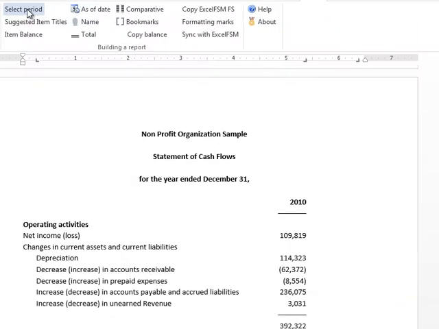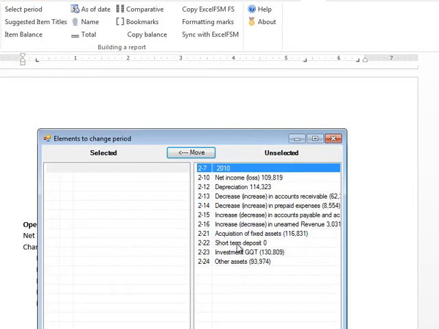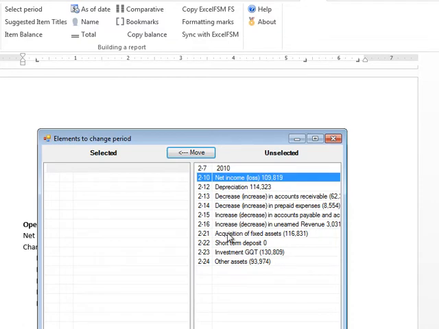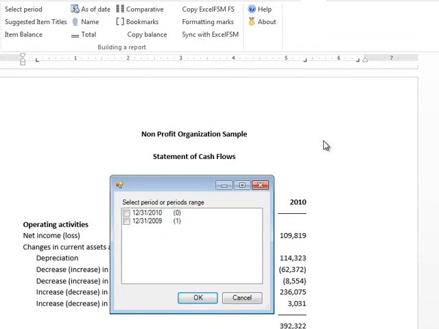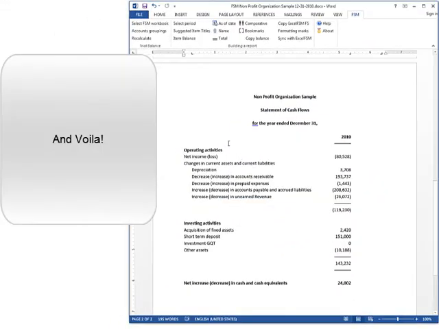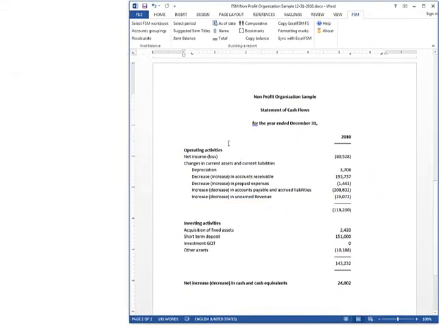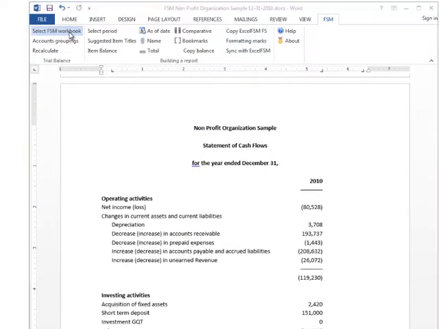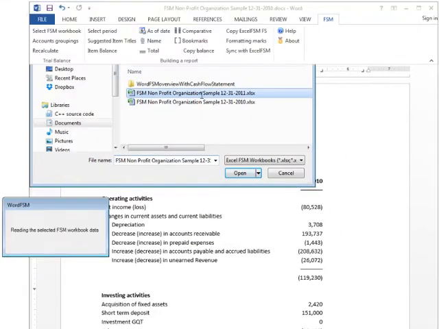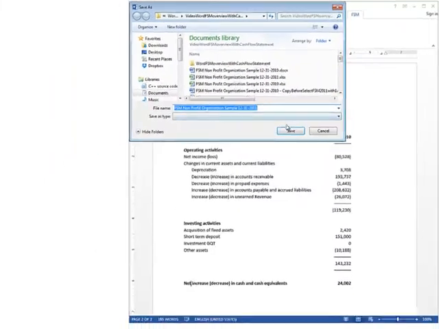There is one more step to do to finish a statement of cash flows. Select all of the line items and select the range of periods. And voila! Here is your statement of cash flows, easily built in a few minutes. To automatically update these financial statements, we simply need to select the FSM workbook from which the updated trial balance data must be imported.